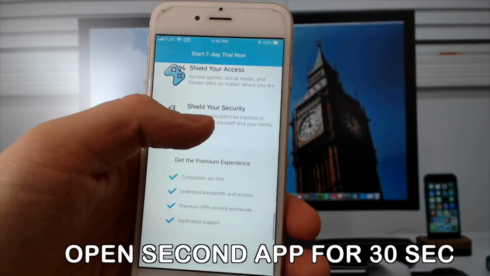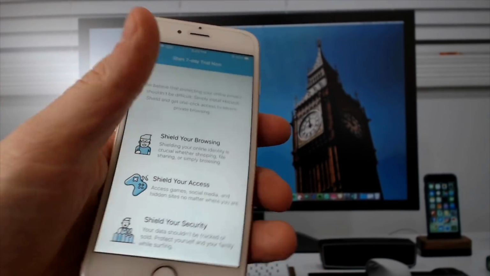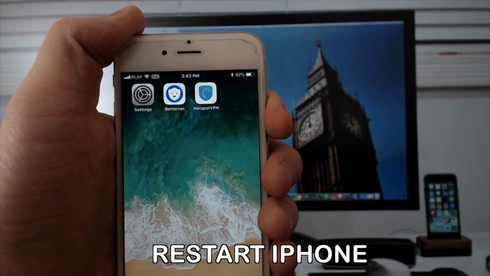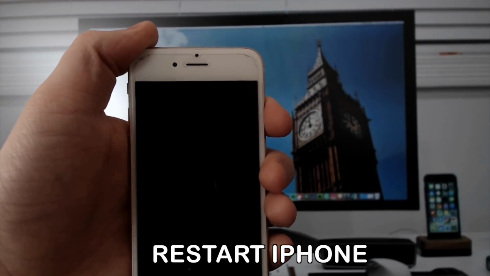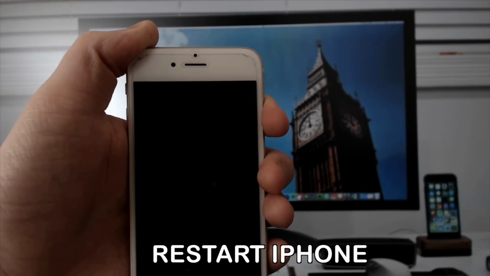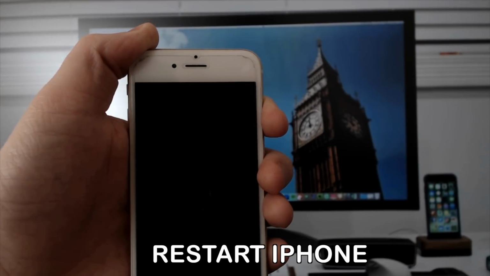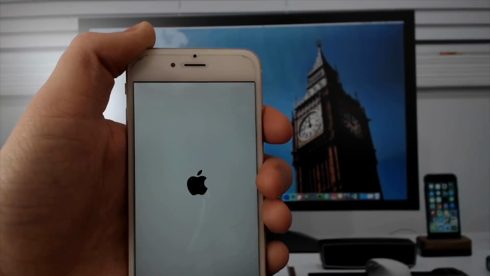As I mentioned earlier, all apps are injected with CYDIA, so just pick one, download, and keep it running for about 30 seconds and restart your device. If it doesn't work on the first try, just try again with a different app.